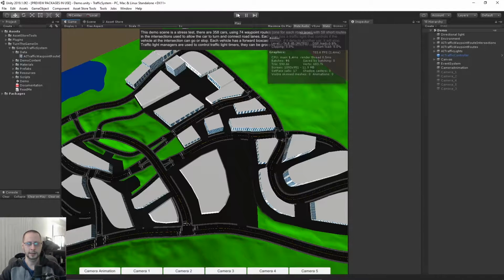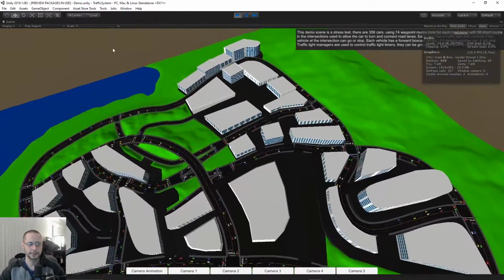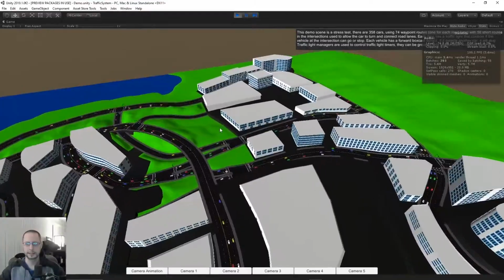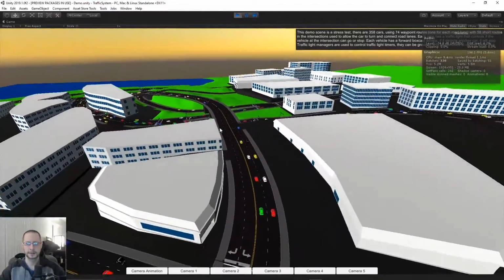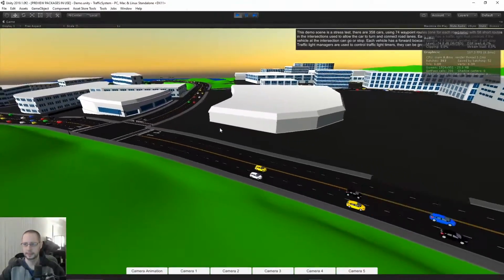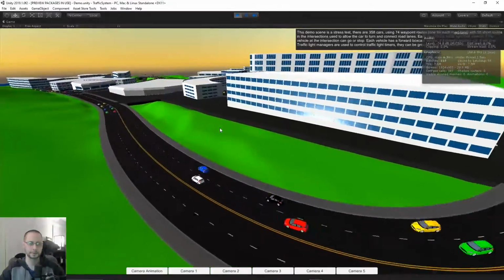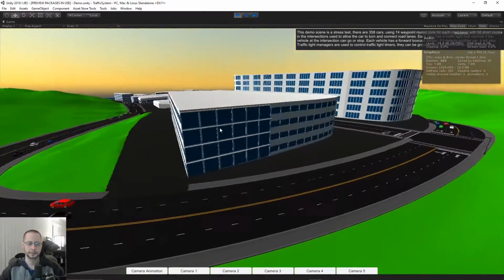So I'll go ahead and press play, and I will maximize this so we can see everything. So in the scene, there's about 350 cars, and we're running close to 200 frames per second. I have my screencasting software running, which slows it down a little bit.